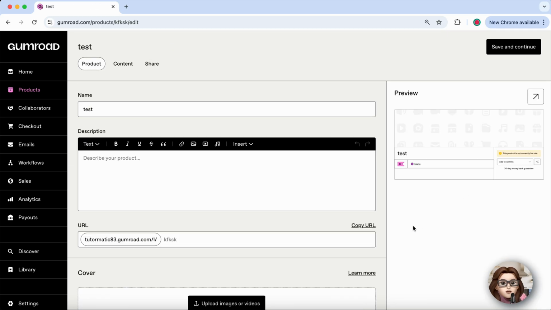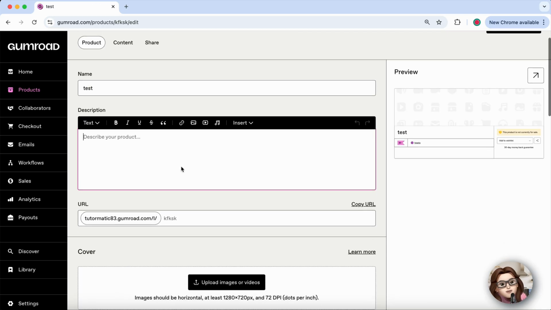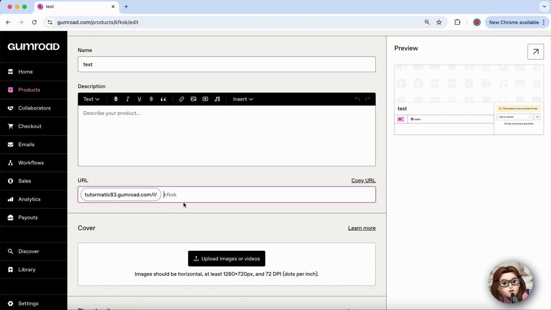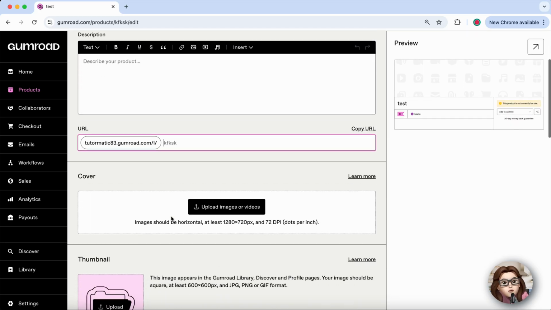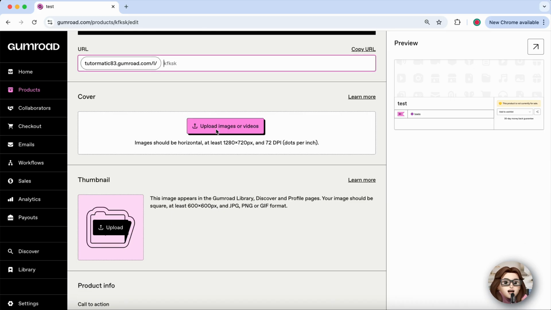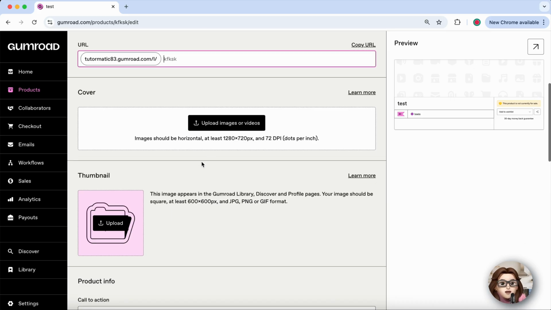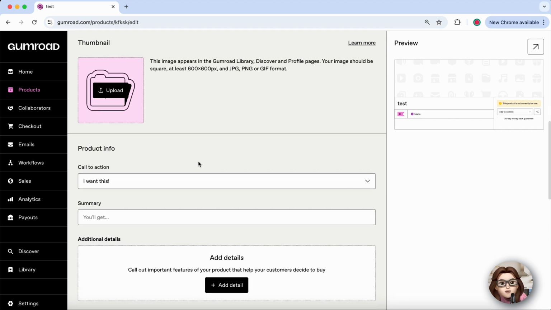Here, write a compelling description that highlights your product's features and benefits. You can also create a custom URL to make your product easy to share. On the visual side, upload a high-quality cover image or video to attract buyers. Don't forget to fill out the product info section with any additional specifics or instructions.